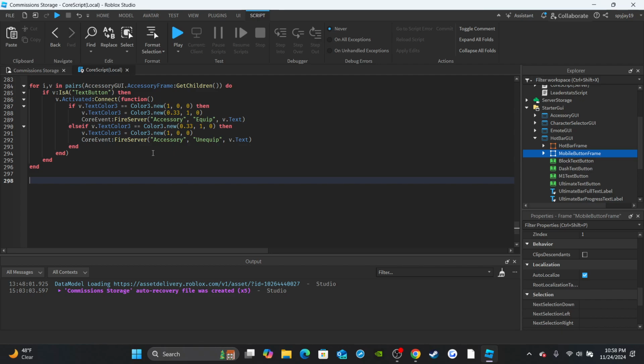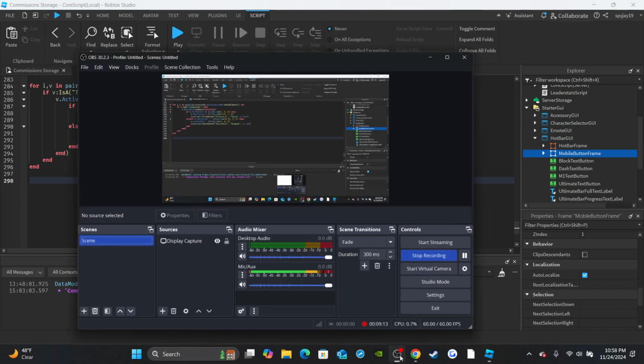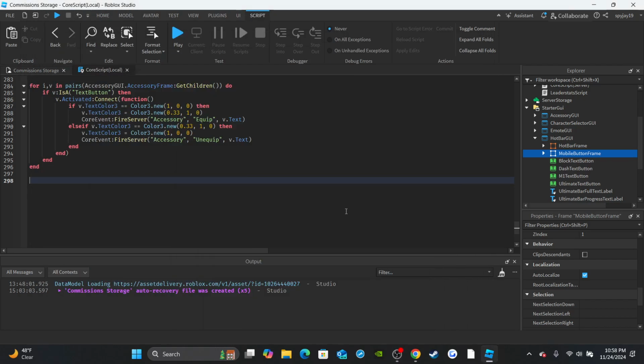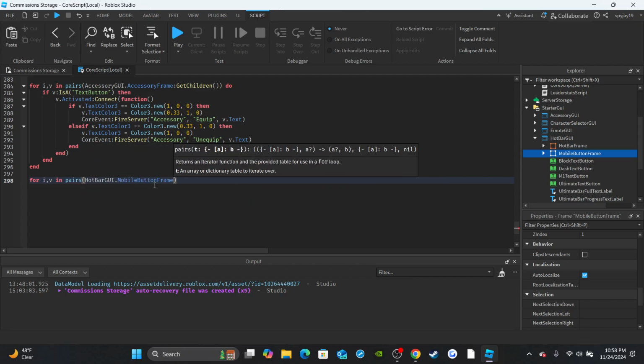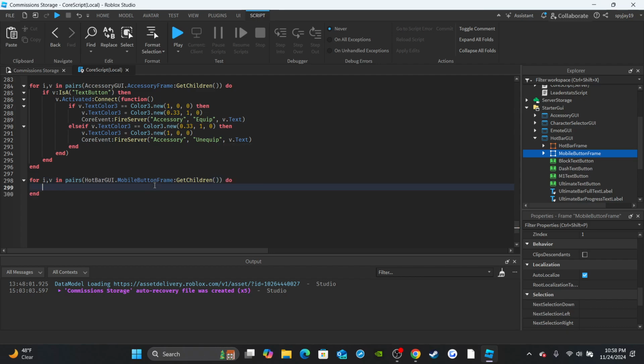This is going to be the skills function so that mobile players can use their skills. Let me just double check to make sure I'm good. So we're going to say for i, v in pairs, HotbarGUI.MobileButtonFrame:GetChildren(). You're going to say if v is a TextButton, then you're going to say v.Activated:Connect(function()). There's no way I just repeated the same thing.